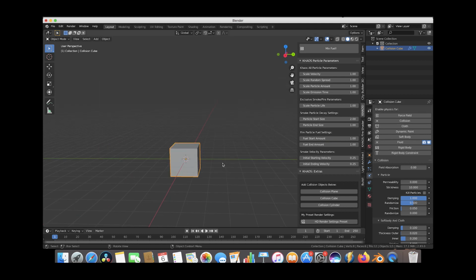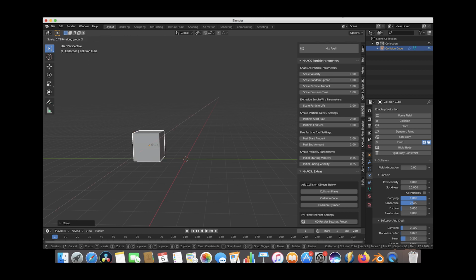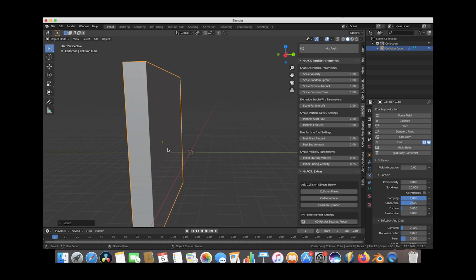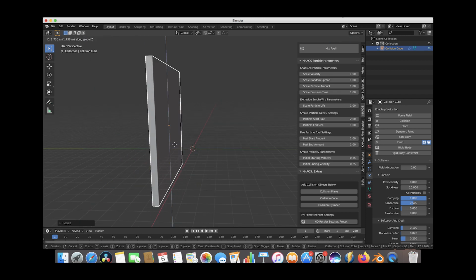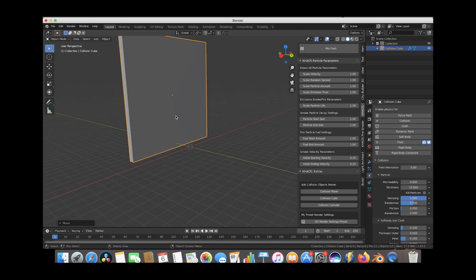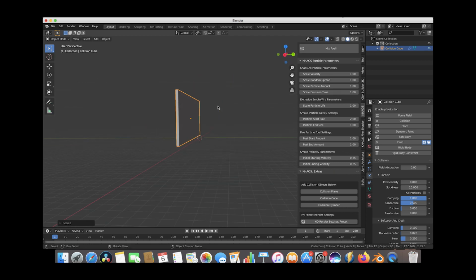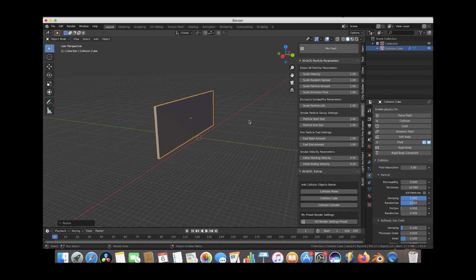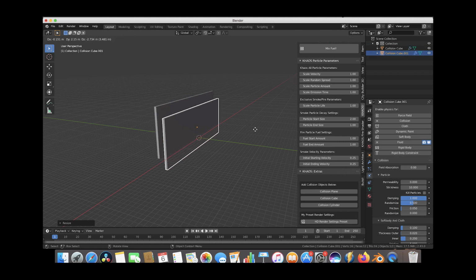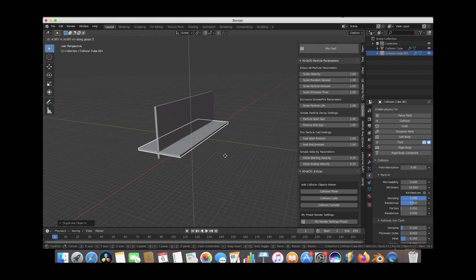Anyways, I'll go ahead and position our collision cube over here and I'll just scale it on the y-axis, and we'll just create a wall here. Just something for our flames to blast against, and maybe scale it up on the x-axis. Something like this should be pretty cool. Now we'll duplicate this collision cube, rotate it on the x-axis 90 degrees, and we'll turn this into our floor here.